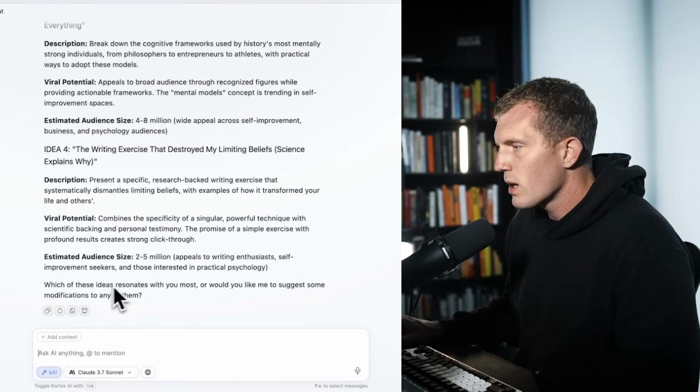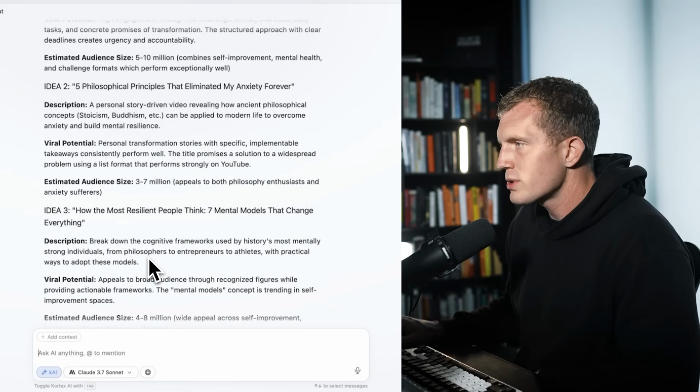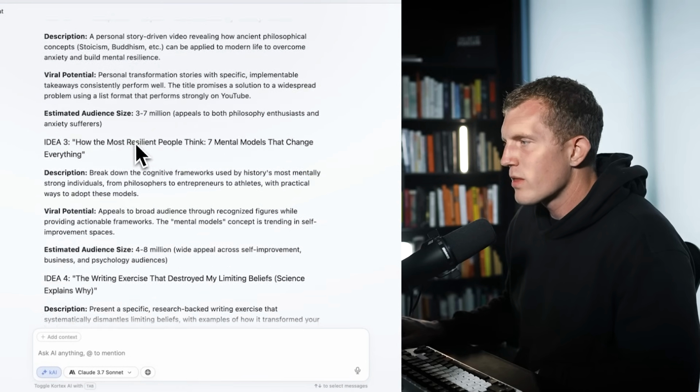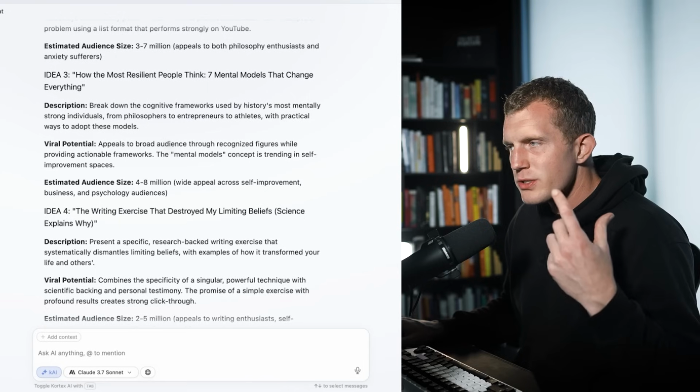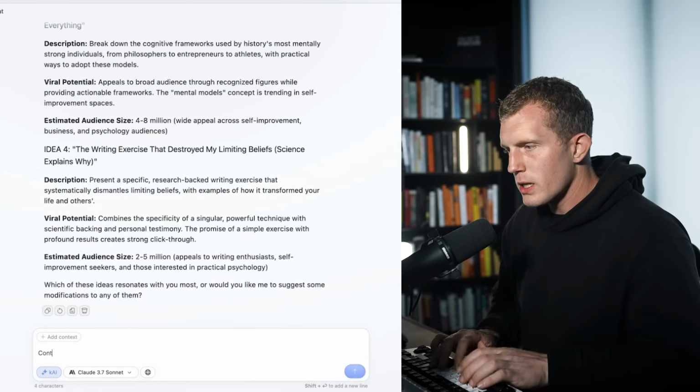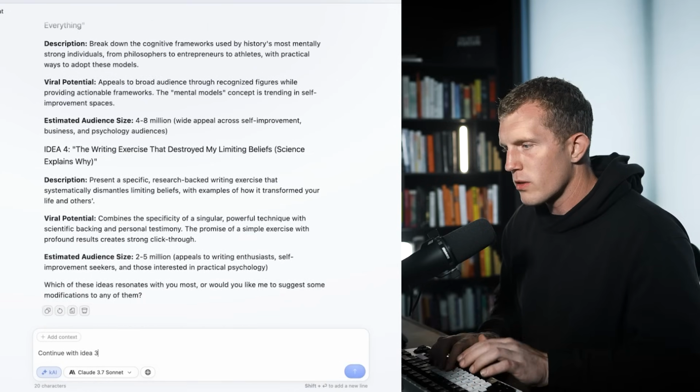So which idea resonates the most? I personally think idea three would probably do the best just from my intuition. So I'm going to say continue with idea three.